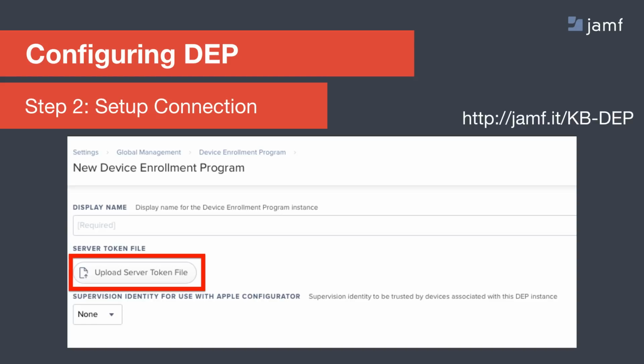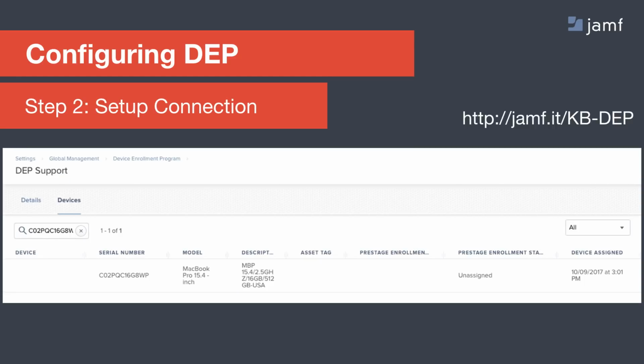Back in your Jamf Pro instance, you'll have the option to enter a display name. You'll create a new DEP connection. You'll upload that server token file that you received from Apple, and then you can proceed with the next steps. Once you have that token enabled, you'll start to see devices coming in, if you've actually added any devices into your DEP account.